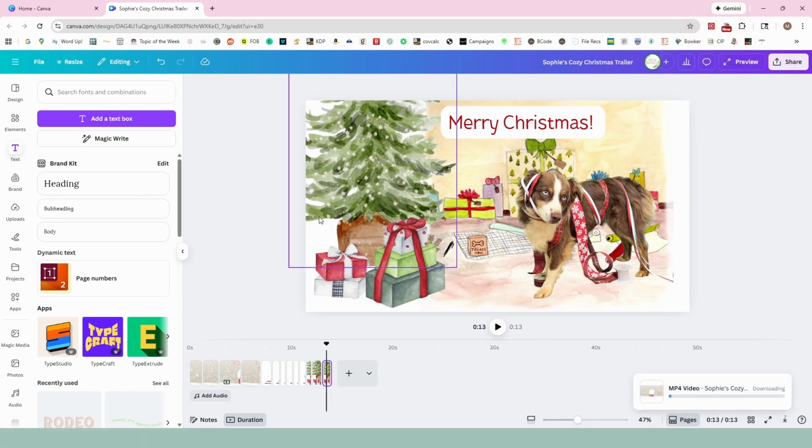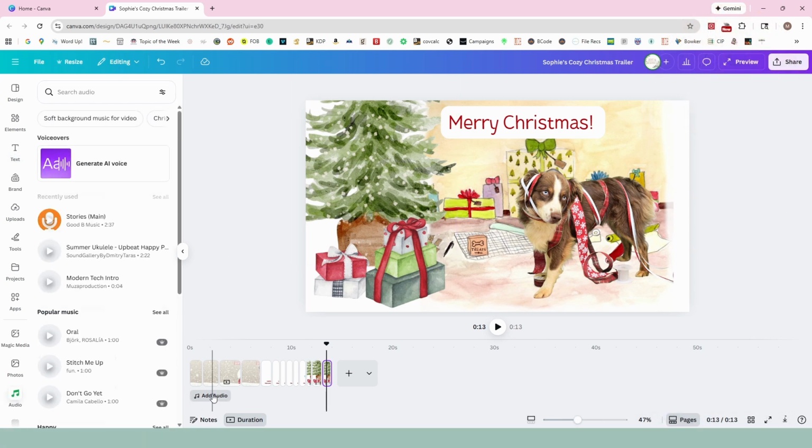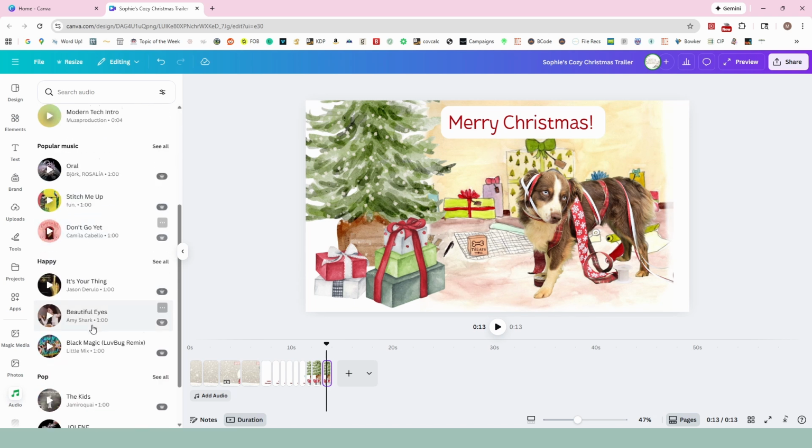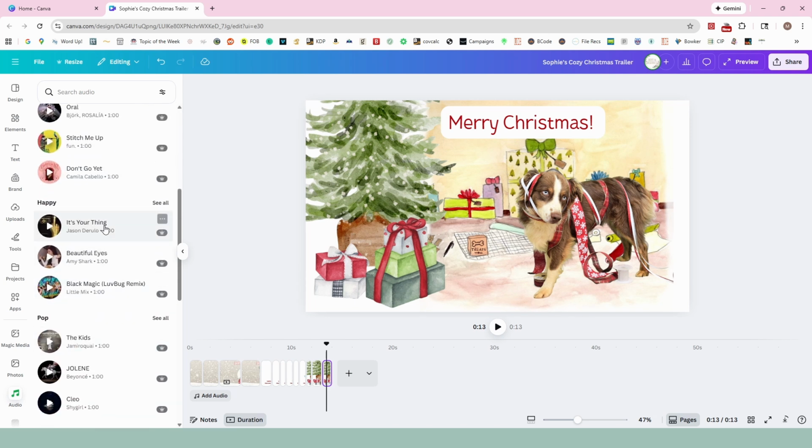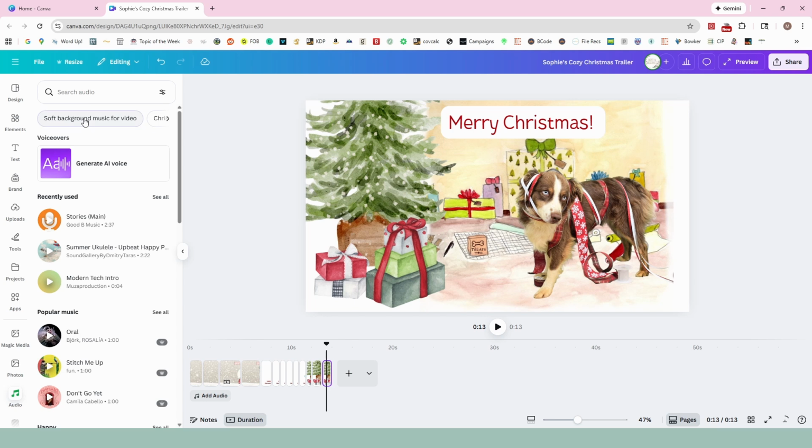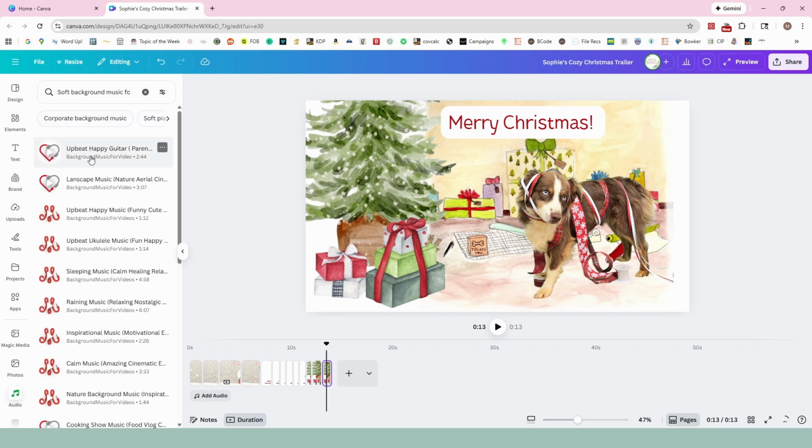Now, if you want the trailer to have music, you can add audio. To do that, you can add your own audio. You could generate an AI voice if you wanted to. You can just add some music for yourself. Let's see, soft background music. Happy guitar. Let me hear what this sounds like.